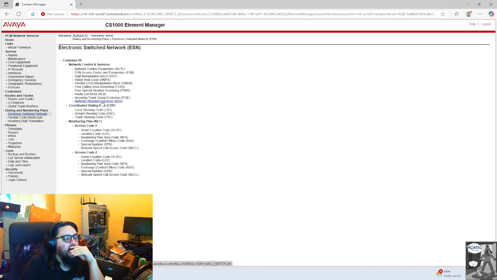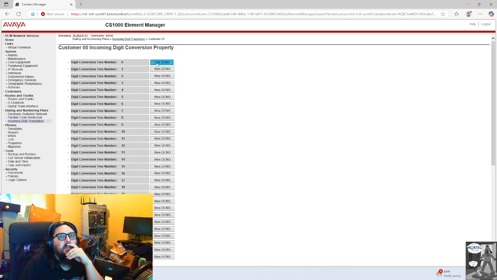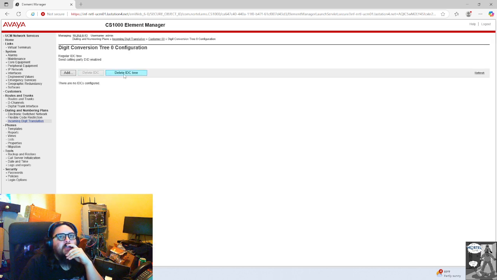It's a double wide card that hosts a really weak Celeron processor that does, I think Copilot is the attendant and voicemail. I can't remember. Doesn't matter. Anyway, flexible code restriction. We don't really do any of these. As you can see, it's blank. IDT, incoming digit translation, IDC. We have some. We have a tree, but we don't do any of that.